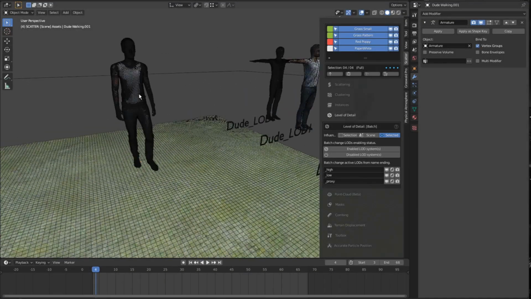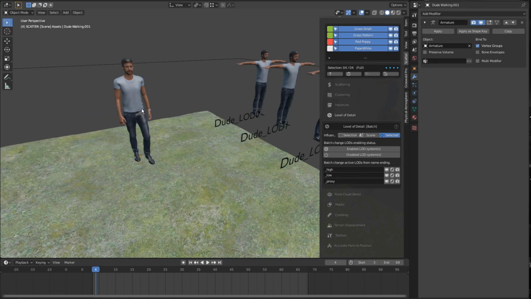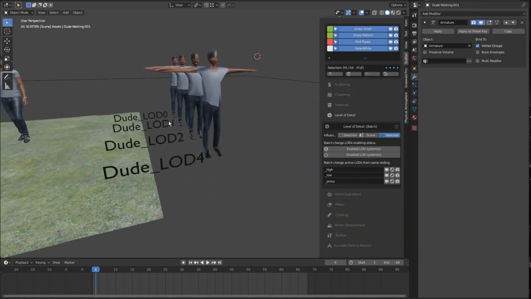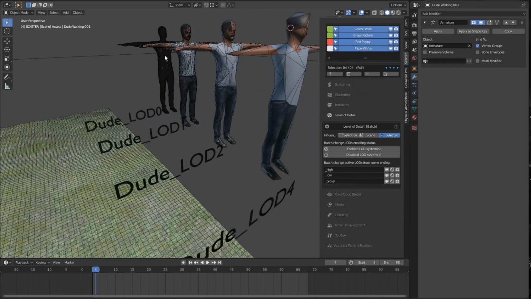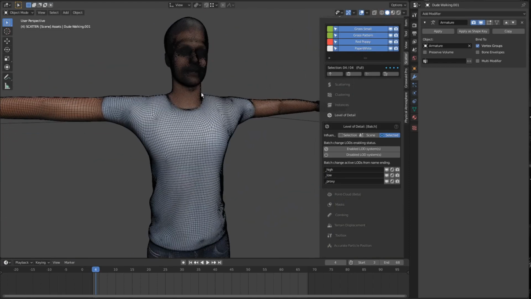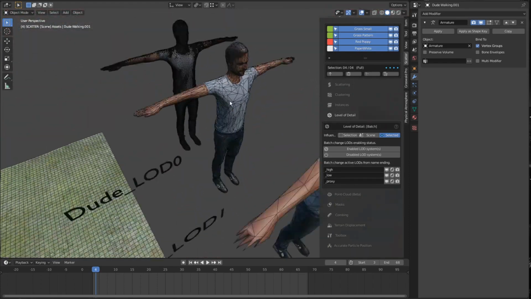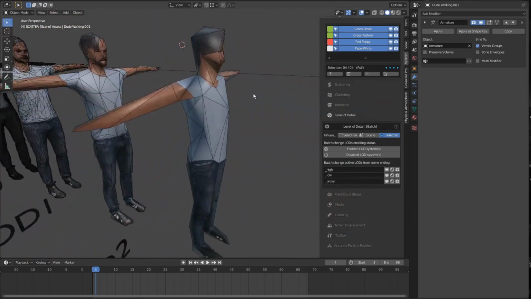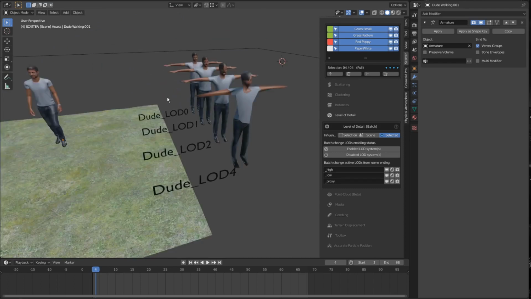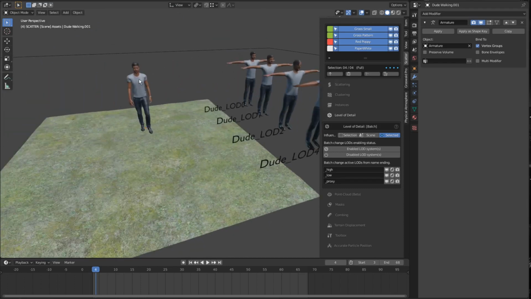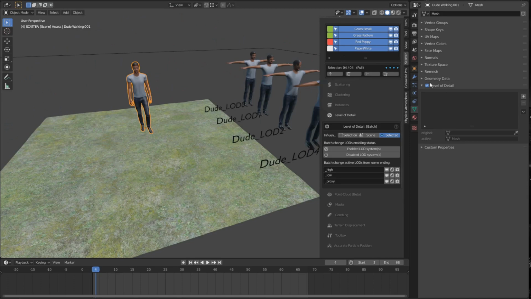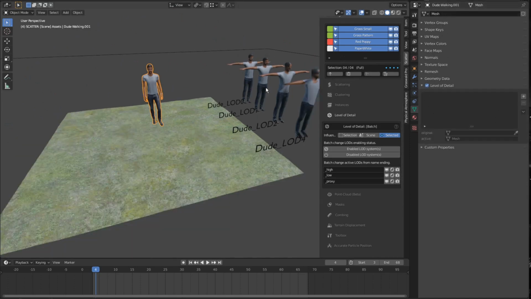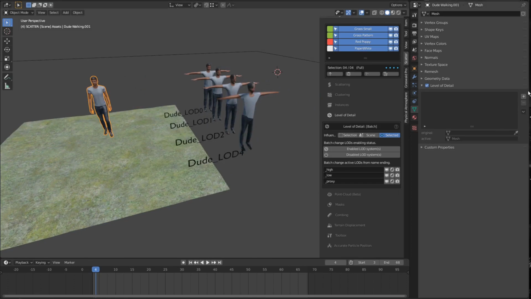Okay, so let's optimize this model right here with Lodify. So we have here 4 levels of detail. The original level of detail, the first one decimated, a bit more decimated, and then here a totally, a really low poly one. So it's quite easy. You select the model, you go inside the mesh panel, enable level of detail. We have 1, 2, 3, 4 levels of detail. So let's add 4 level of detail slots.